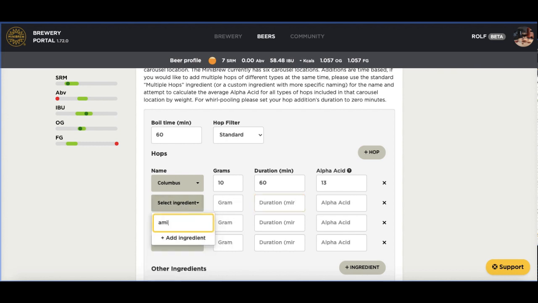Moving on, Amarillo is also a hop that is frequently used for American IPAs, but it also still has a very floral flavor, which I really like about the IPAs in itself. With the IBU, we're at, let's say, halfway, as you can see here, 58, 59. So I want to add 10 grams, but I don't want any more bitterness. I want mostly the flavor.